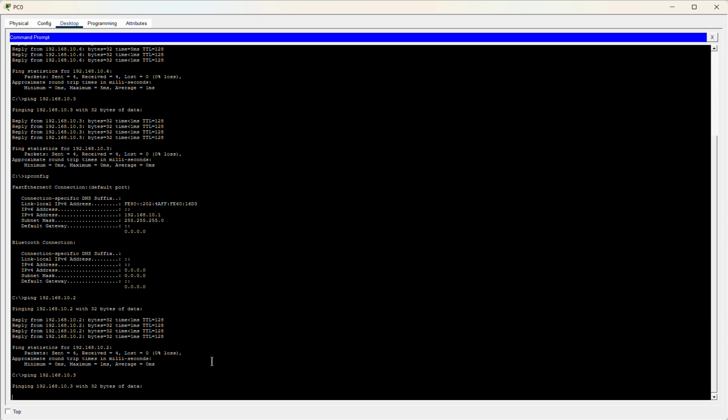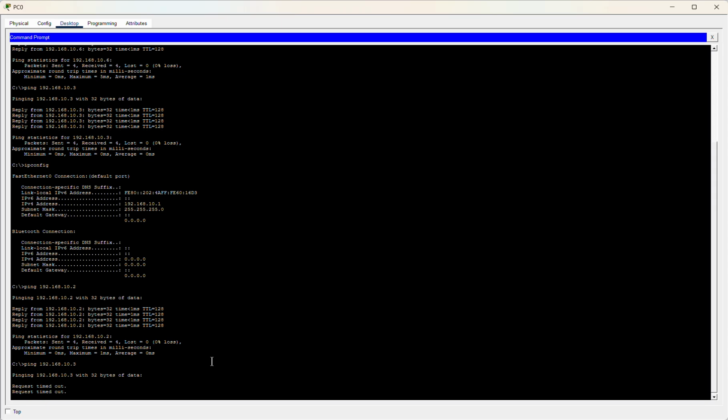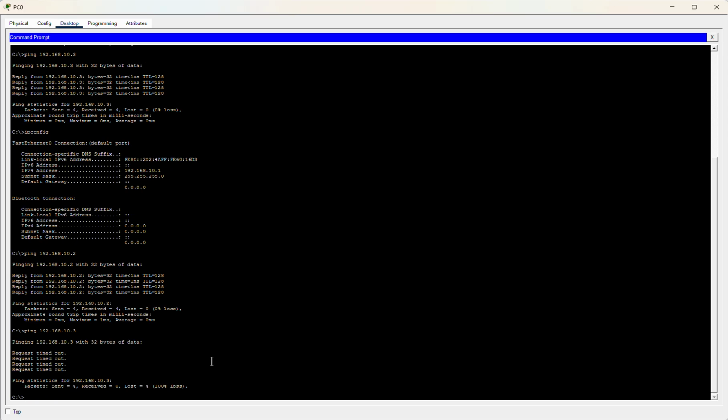Now let me ping to 192.168.10.3. It should not be able to ping because it is in a different VLAN, so it is not able to ping. It's giving me request timed out. So that's correct. That's perfectly fine. It should happen because it's in a separate virtual LAN. If I want to communicate between the virtual LANs, either I need a layer 3 switch where I can do layer 3 routing, or I need a separate router.